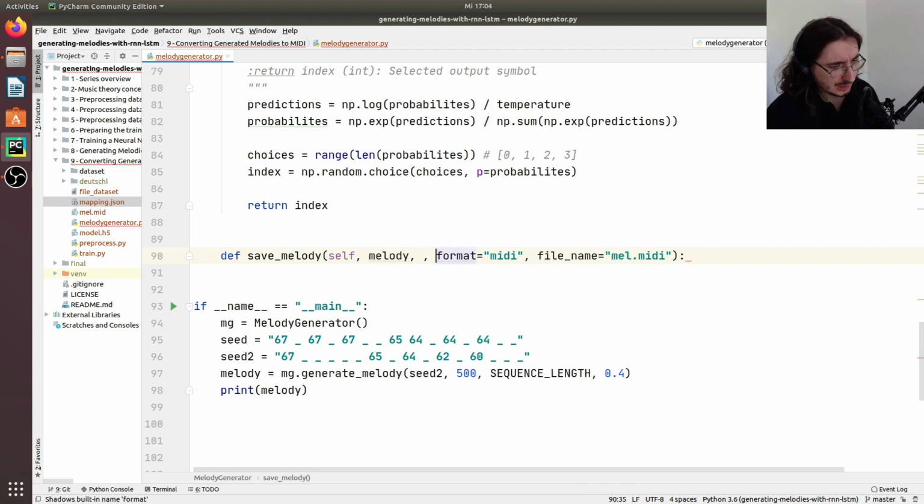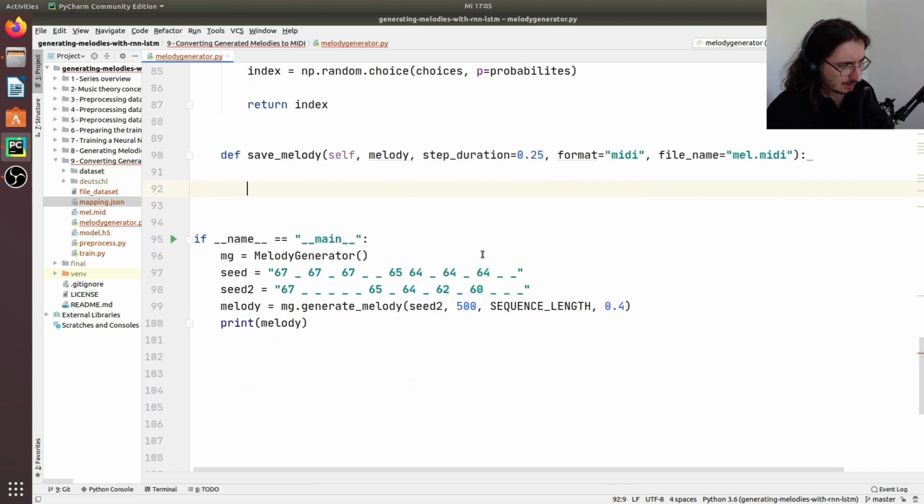mel.midi. Finally, we want another argument, and we can call this the step duration. This step duration is just the amount of duration in quarter note length that we have at each step in our time series music representation. And as you should all be familiar by now, in our case, this is equal to 0.25, which is equal to a 16th note.